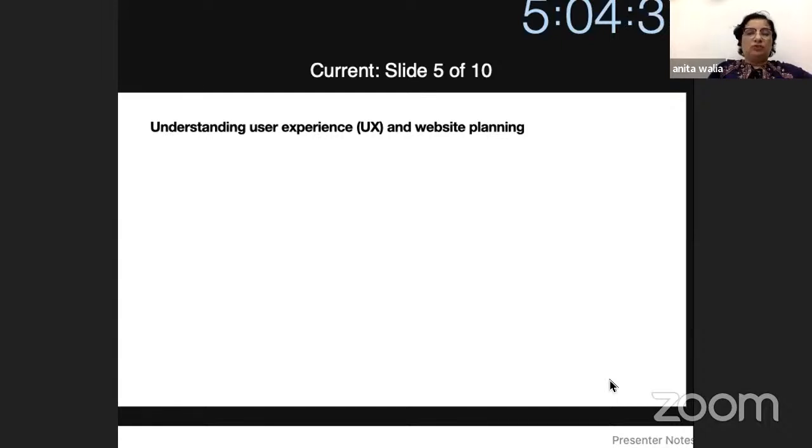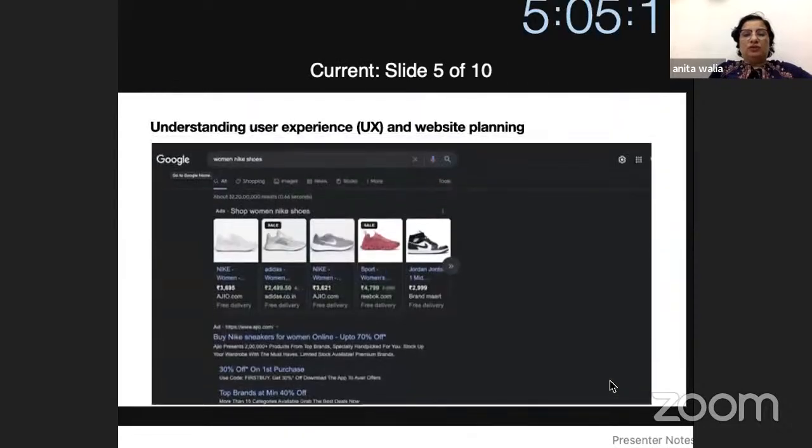Then you come to the next part, which is called understanding user experience and website planning. So website planning mainly defines the user experience. How are you going to create a user experience for a particular visitor who comes to your site? So from their point of view, you have to design your website. User experience refers to the experience someone has when they interact with your website, when they come to your website and they see what kind of navigation tools you have.